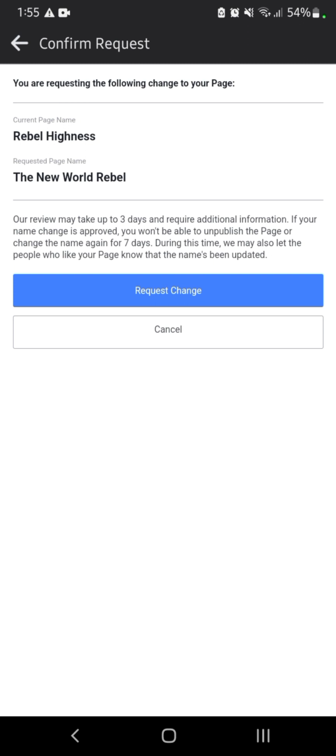And also, here's a notice that the review may take up to 3 days and require additional information. If your name change is approved, you won't be able to unpublish the page or change the name again for 7 days. During this time, we may also let the people who like your page know that the name's been updated. So after you've done reading that, click on request change.